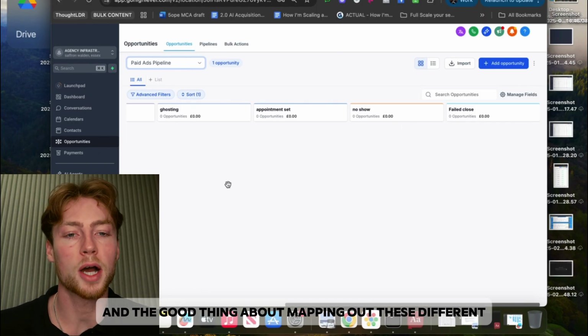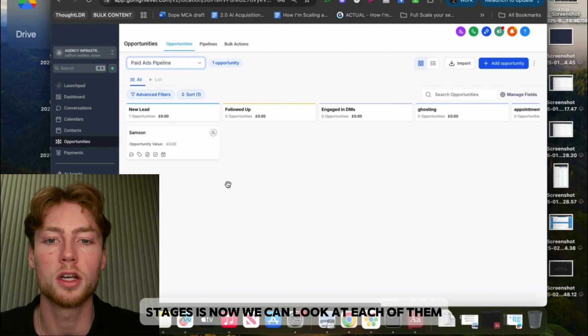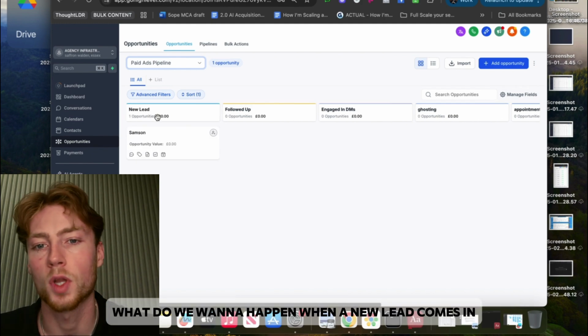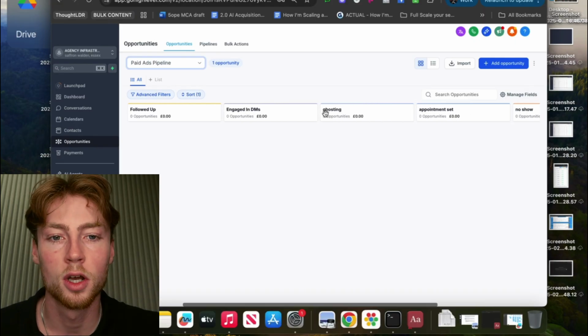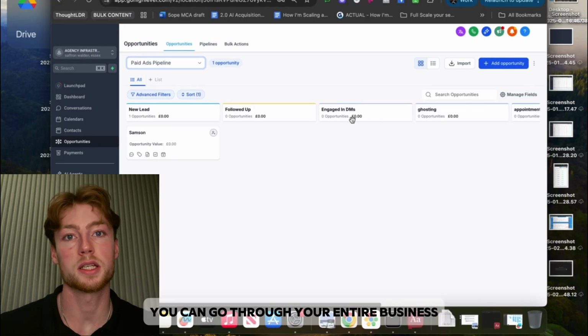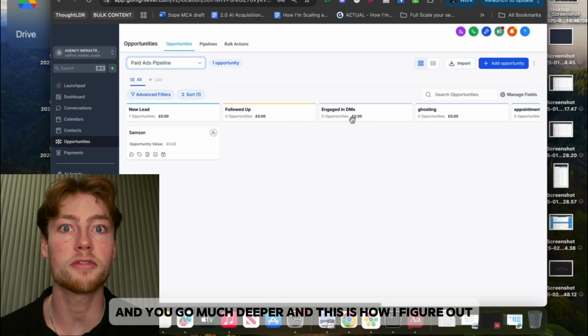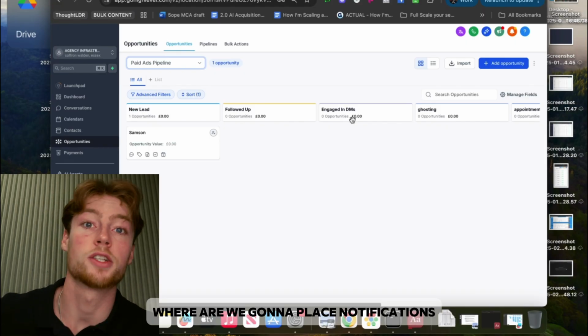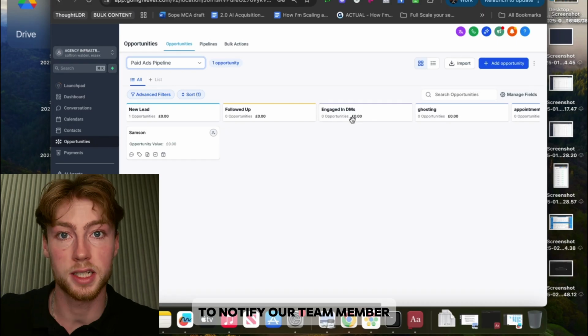The good thing about mapping out these different stages is now we can look at each of them and go, all right, what do we want to happen when a new lead comes in? What do we want to happen when someone responds? What do we want to happen when someone is ghosting? You can go through your entire business and go much deeper. And this is how I figure out where we're going to place automations, and where we're going to place notifications to notify a team member.